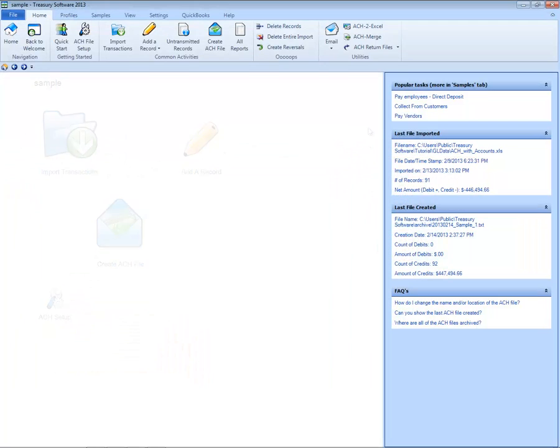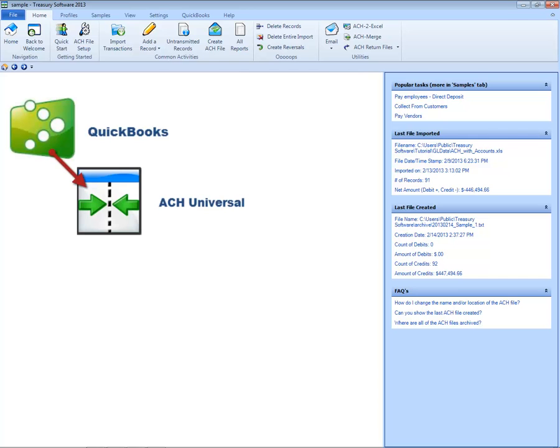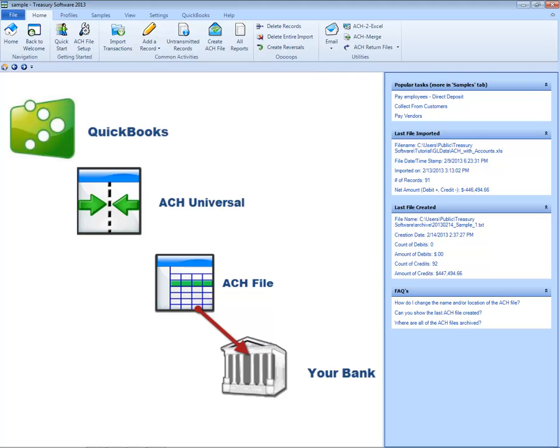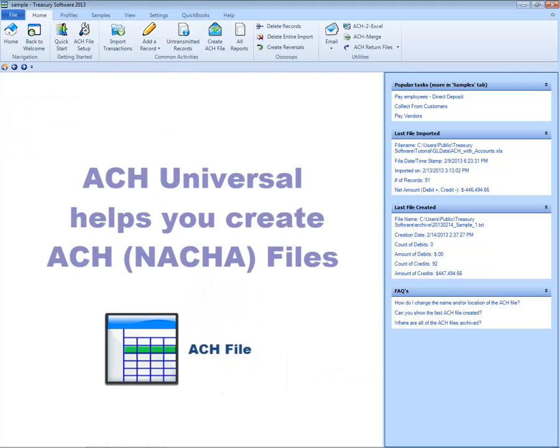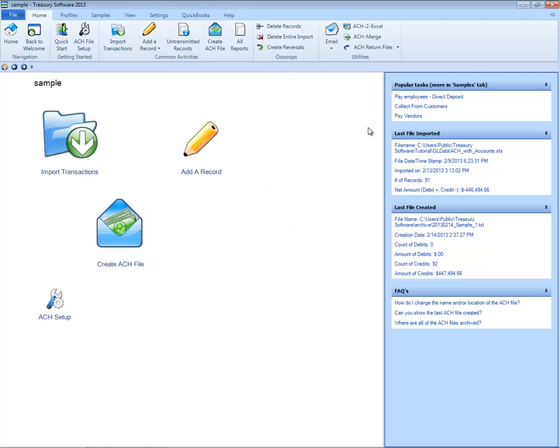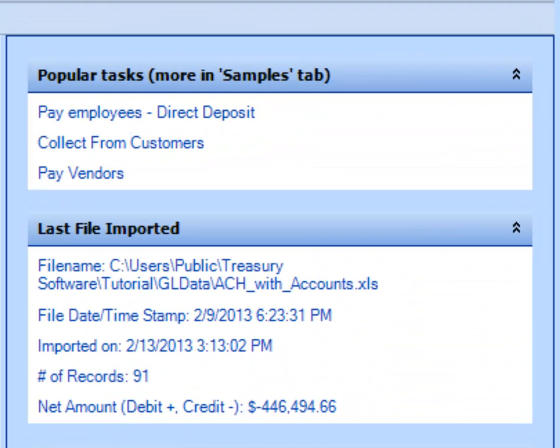With ACH Universal, you can import transactions directly from your QuickBooks accounts, then easily create and transmit ACH files to your bank. The main purpose of ACH Universal is to help you create ACH files. ACH files are used for processing electronic transactions such as paying employees by direct deposit, collecting from customers, and paying vendors.